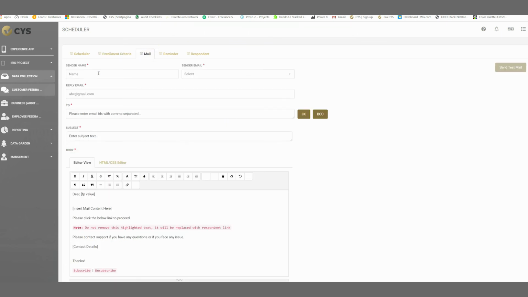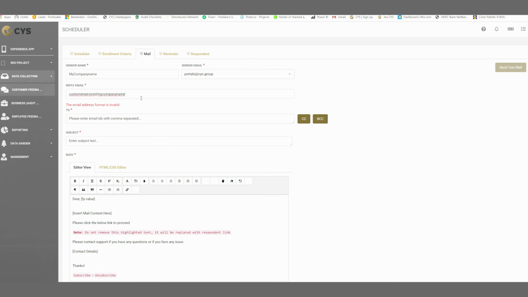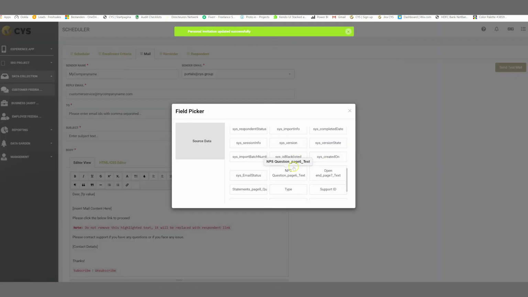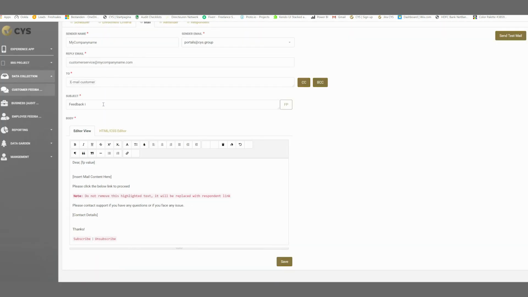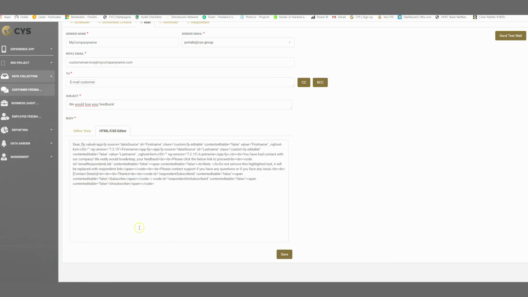In the Mail tab, the email can be designed, written, and managed. Any design is possible using the HTML CSS tab. General fields like sender, email, reply address will make sure the respondent will recognize your brand and name. Using our handy field picker, personalizing the mail is very easy.